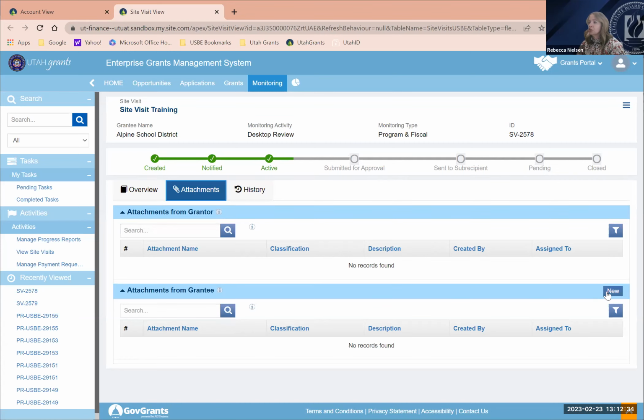You would just click on the new button and then attach that documentation and file. Also, if there's any instructions that are required or that we are providing to you, any additional information or files, we would include that here as well. The intent of this is so that we have all of the same documentation in the same place and everybody has access to the same information.